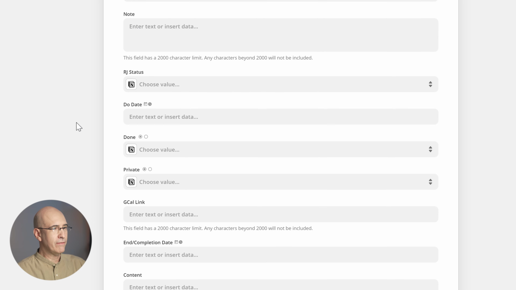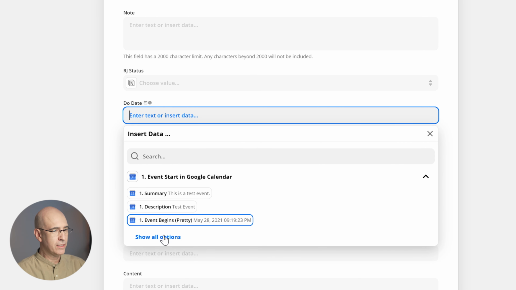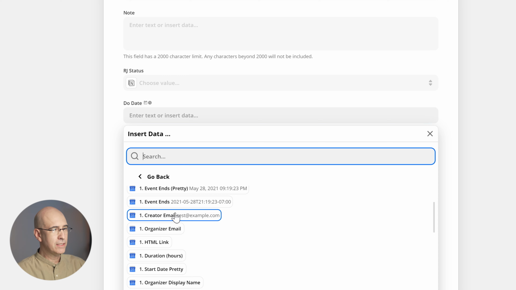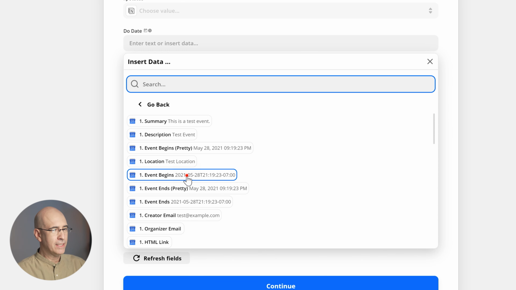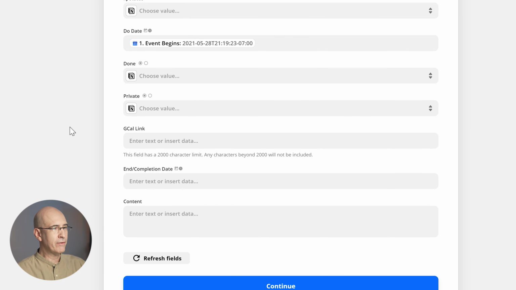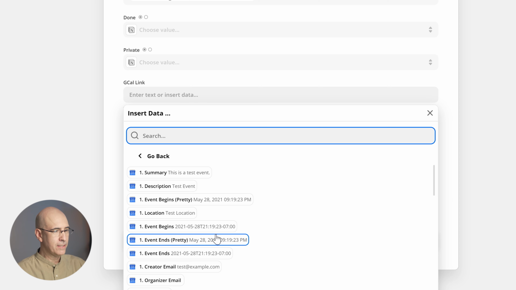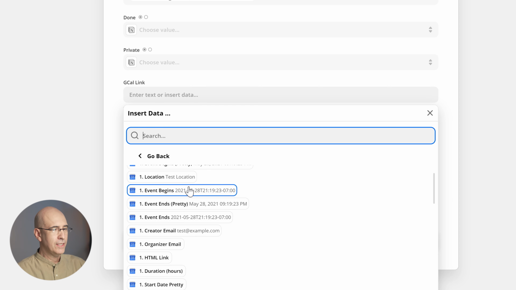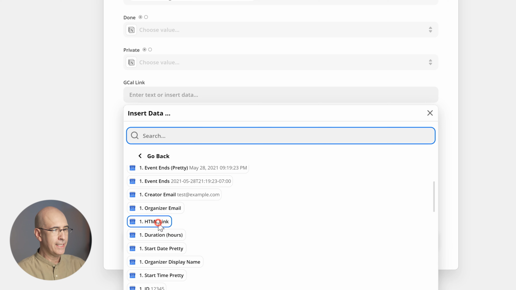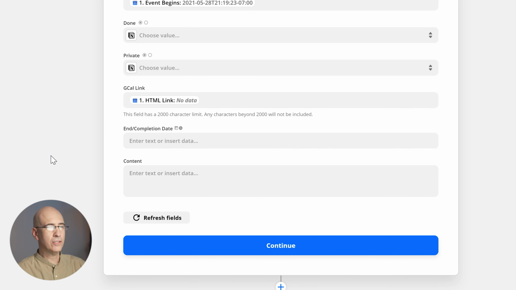Now, I'm not filling any of this other stuff in. Due date, of course, is very important. This is the date the event begins, and we're going to use the event begins field. Some of these, like private, won't pertain to you. Those are unique to my setup. Of course, you want to include the link back to the Google Calendar event, which even though this particular sample data doesn't include, we know it's the HTML link that transfers the URL link over.